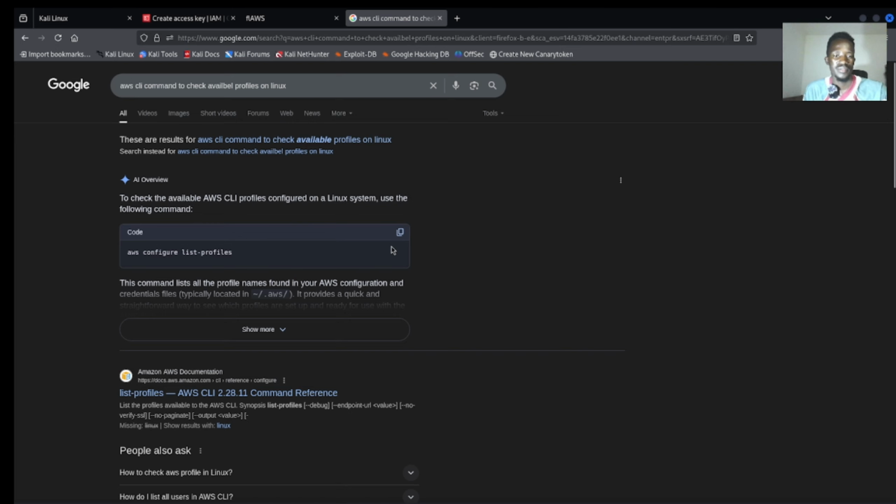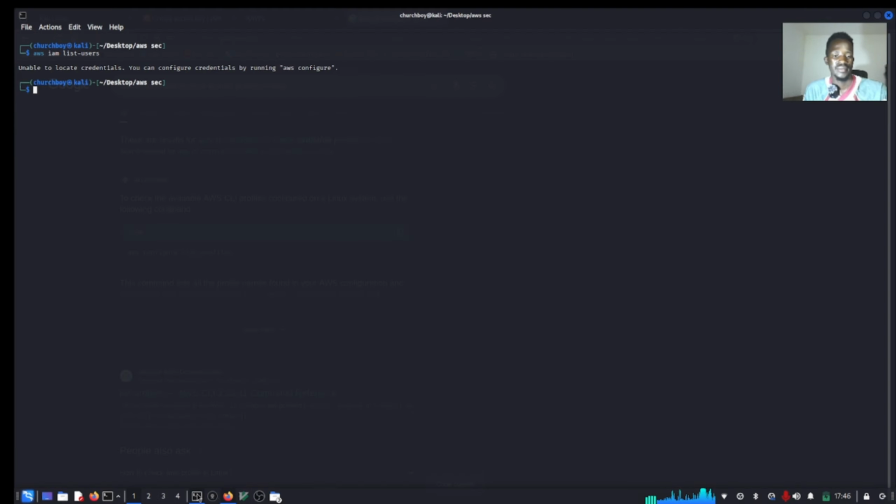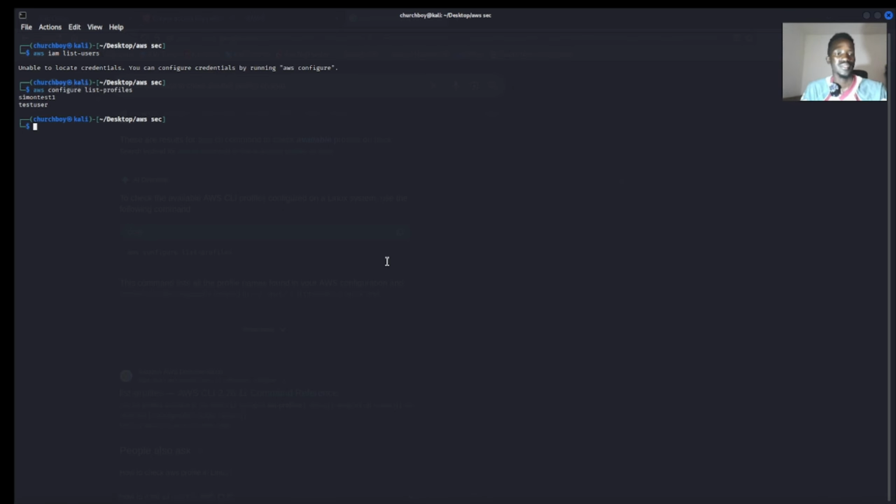AWS config. Yeah, this is the command we wanted, and Control Shift V. So we have test user and the same on test one. So the test user is the profile we will be using.